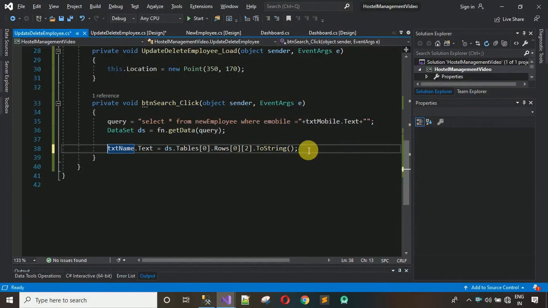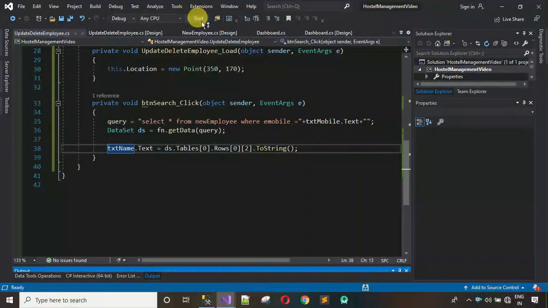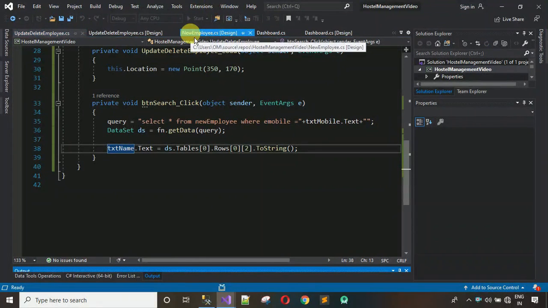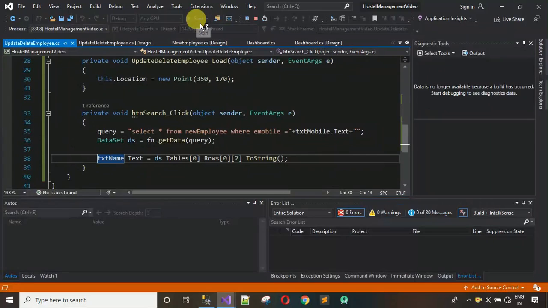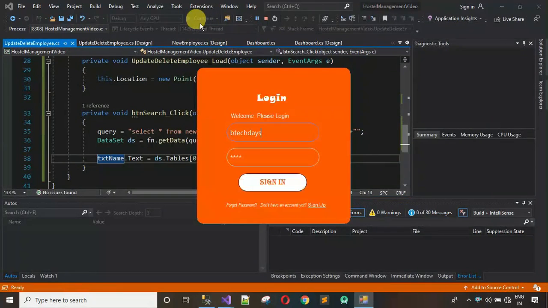This problem is sometimes caused when I start the project, it takes more time than expected. If it takes more than 10 or 15 seconds, then it shows it as an error. That's why I haven't changed anything. So let's start this and see it one more time. So I started this, and here you can see that this time there is 0 errors.